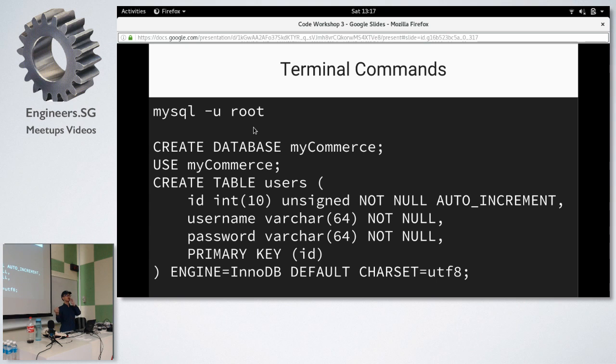And we are able to log in to the MySQL terminal. Then we proceed to running some commands. The first command that we ran was create database MyCommerce. What this does is it creates a database with the name MyCommerce.